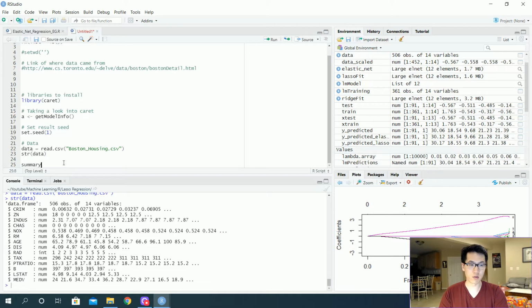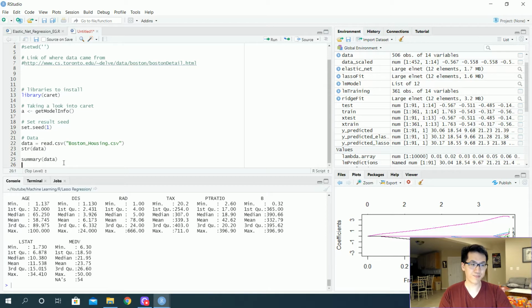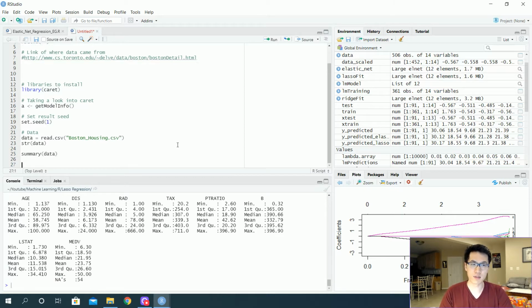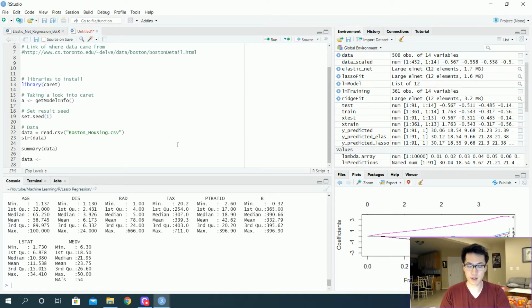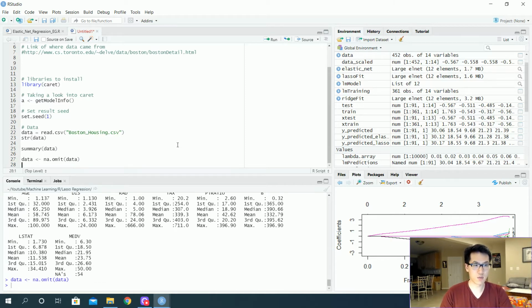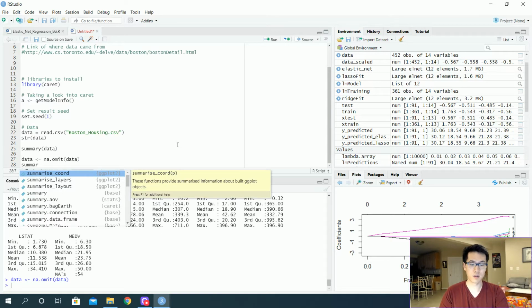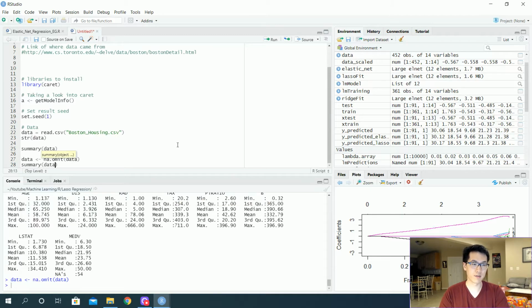And then we can do a real quick summary on this data. Of course, there are NAs. We need to remove those, otherwise our regression modeling won't work. There are some models that will accept NAs, but in this case, the equation involved in ElasticNet does not accept any NAs in the back end. So we're just going to omit the NAs within the data. Let's do another quick summary of data.